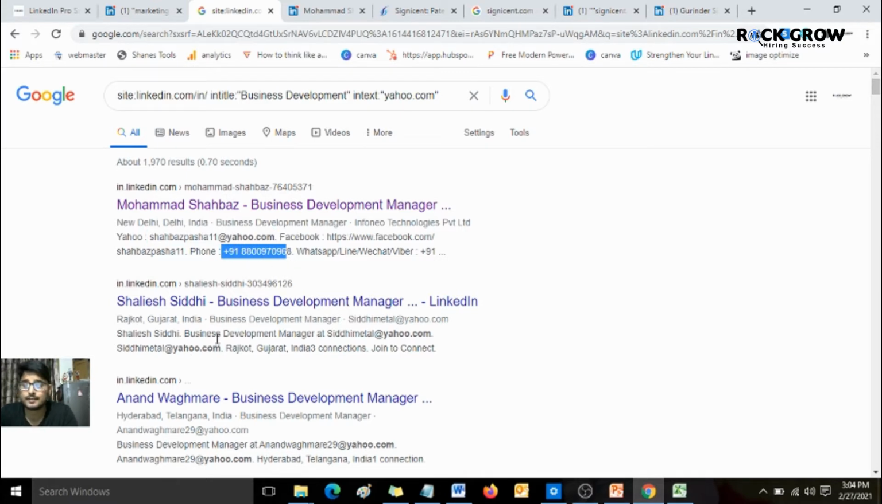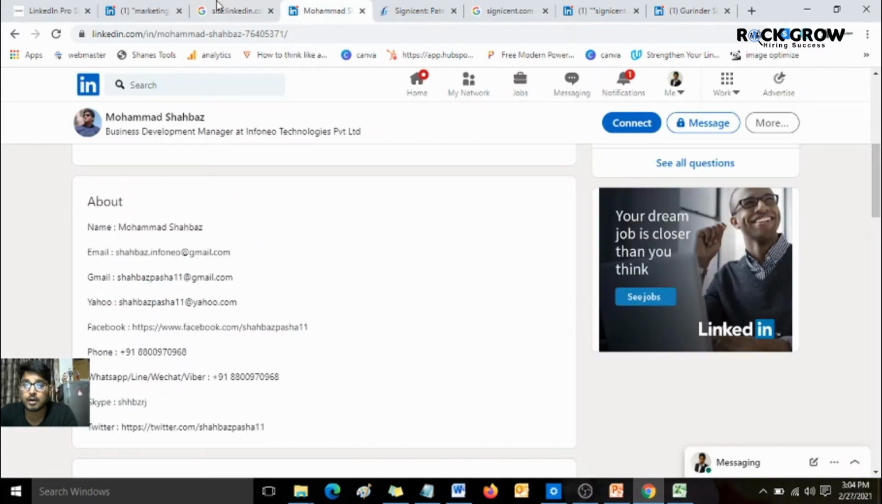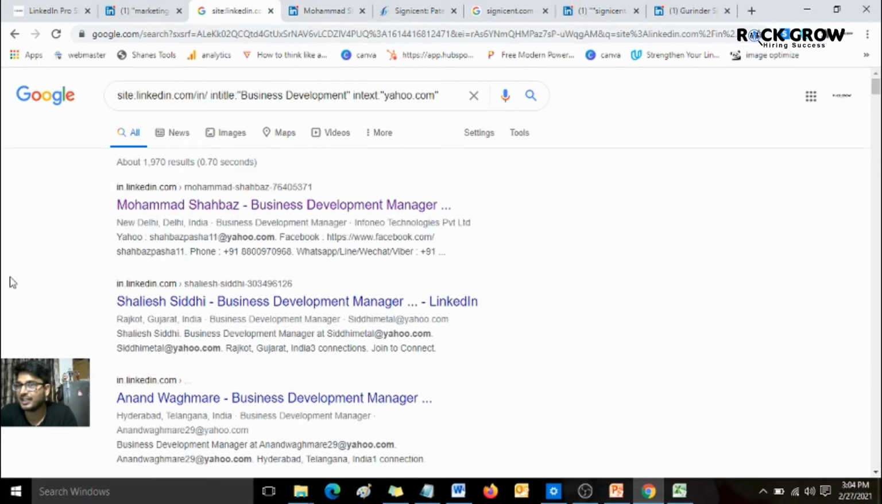Same goes for the second person. All you need to do is visit their profile, and somewhere in the LinkedIn About section, you will get the email ID, and if you have good luck, you may get their phone numbers as well. So this is the first way to extract email IDs.